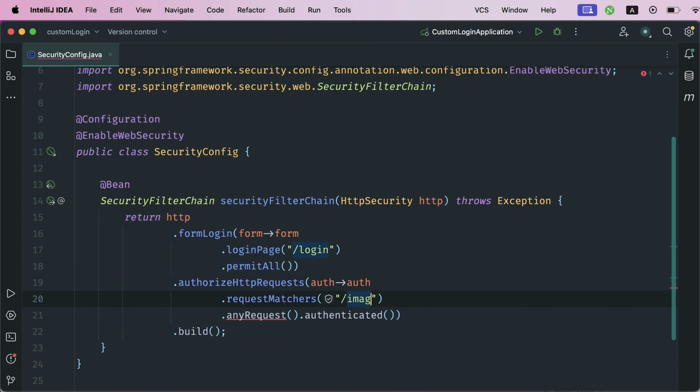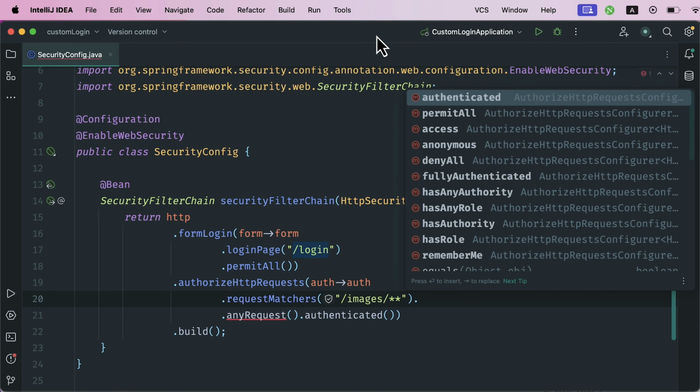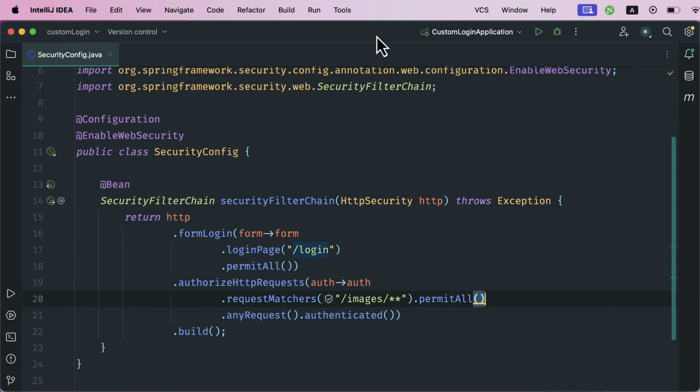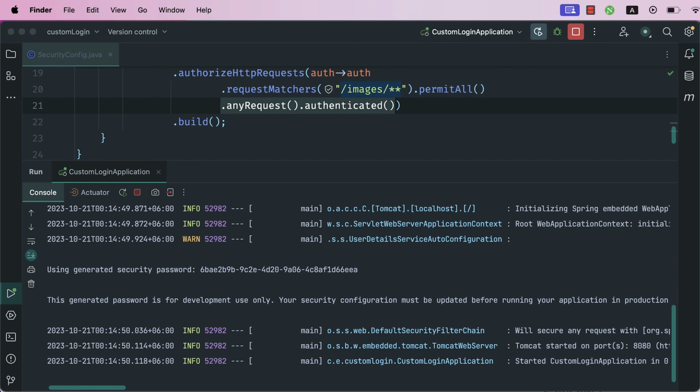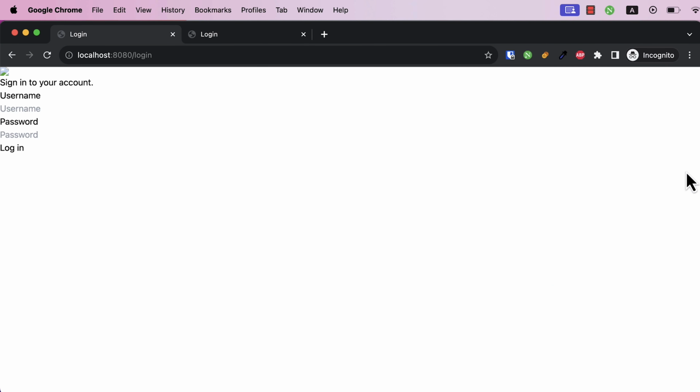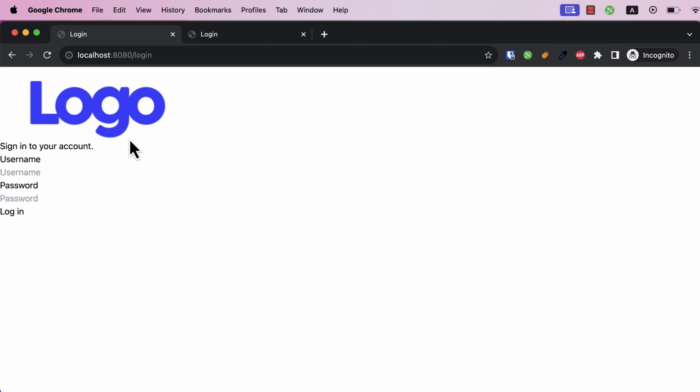Inside the parentheses, give our image URL followed by / to allow everything that comes after this image. Then add permit all to whitelist the URL. Please make sure to check the order. First, we need to add our whitelisted URL. Then, we need to add the other line to tell Spring Boot that to access every other URL, the user needs to be authenticated. Restart the server and check it in the browser. Our logo is now visible.